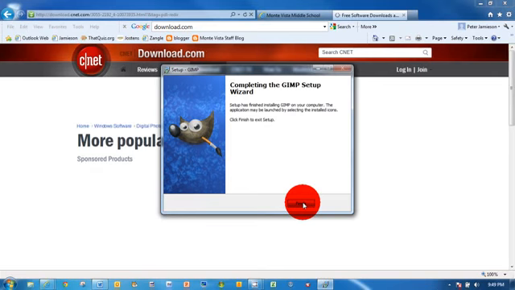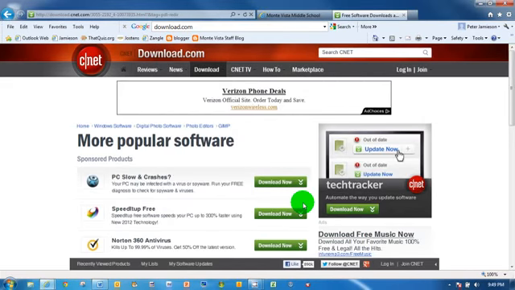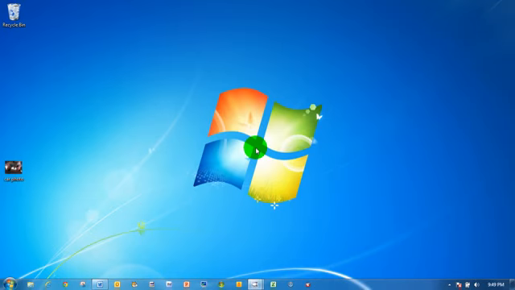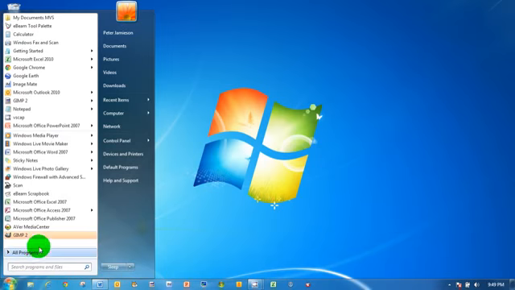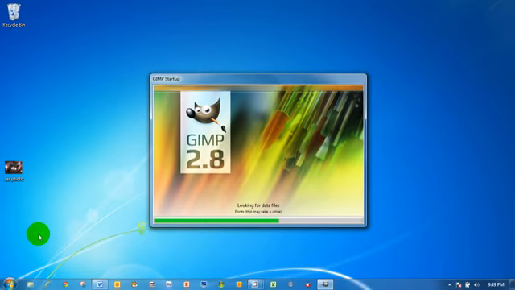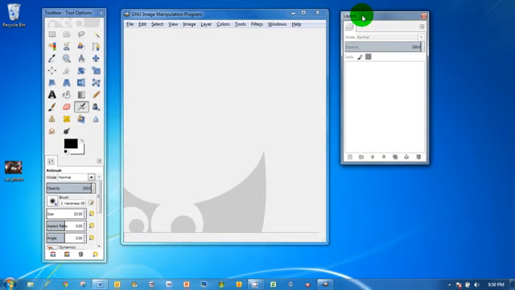Okay, so I'm going to click on finish, close this, and it doesn't look like GIMP's going to open by itself. So I'll just go here to all programs. Well, here it says GIMP 2. Let's click on it, see what happens. There we go. And there we have it. This is GIMP. Looks a little bit different than what I'm used to, but I'm sure I'll get over it.